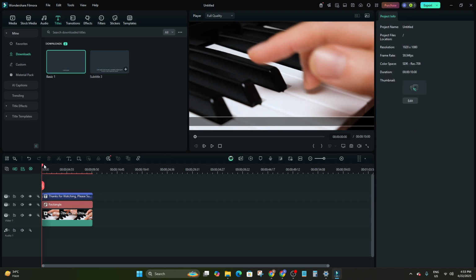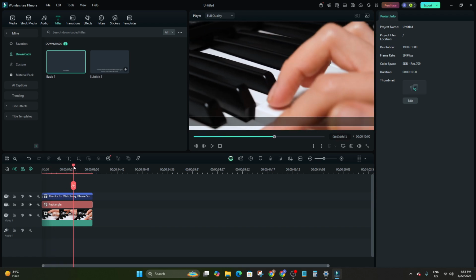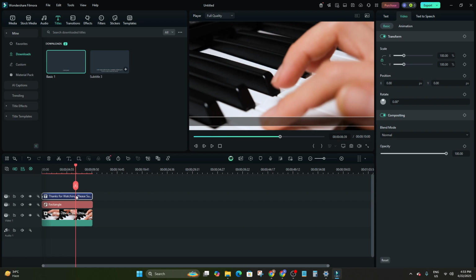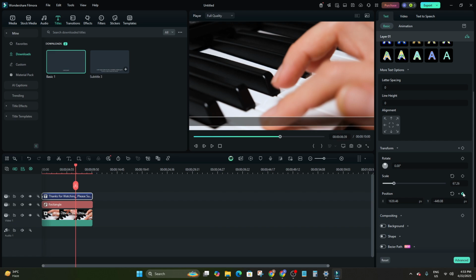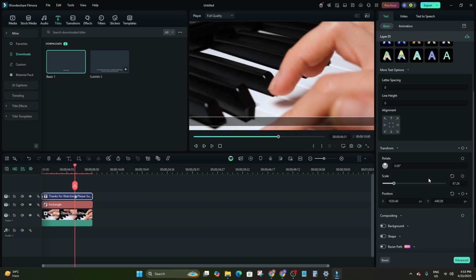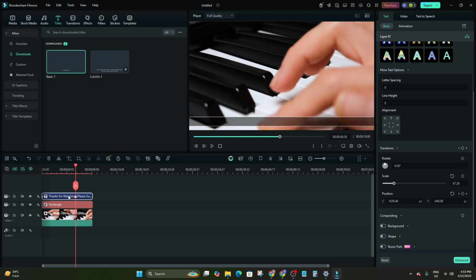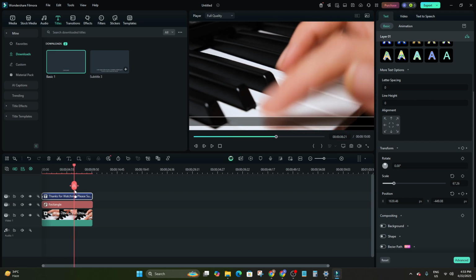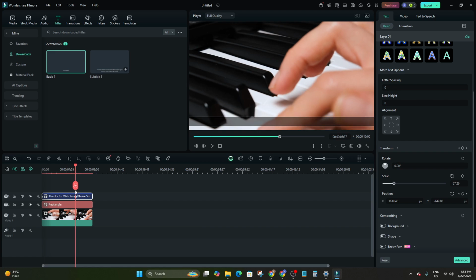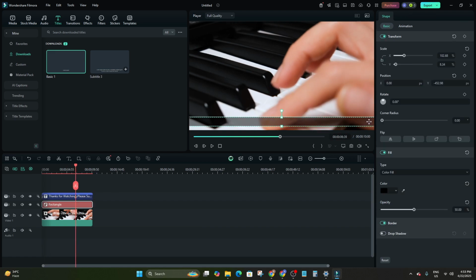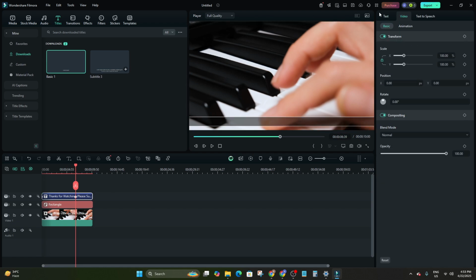Now I'm going to add another keyframe here, for example in this section. So for that I'm going to go to the text again and add another keyframe, the last keyframe. So the text is actually out of the line here.